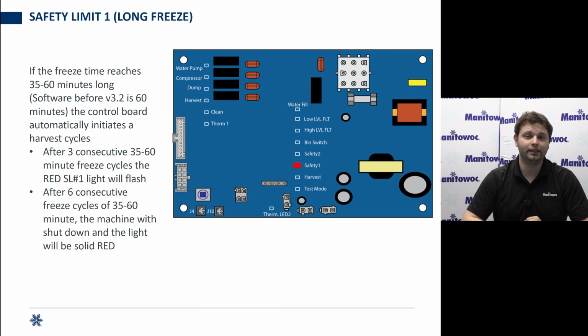Next is our Safety Limit 1 LED. It is for the long freeze safety limit. Now you'll see this flash or be solid after 3 consecutive 35 to 60 minute freeze times or freeze cycles. After 6 consecutive freeze cycles that are 35 to 60 minutes long, the ice machine will shut down and that LED will be a solid red.